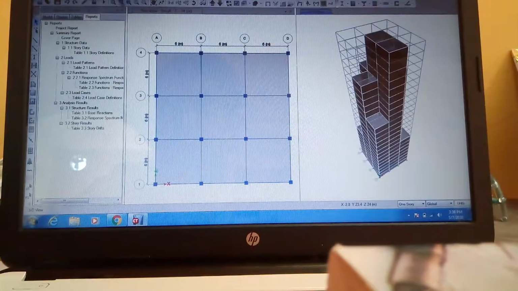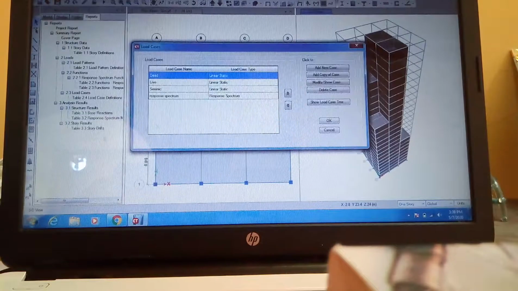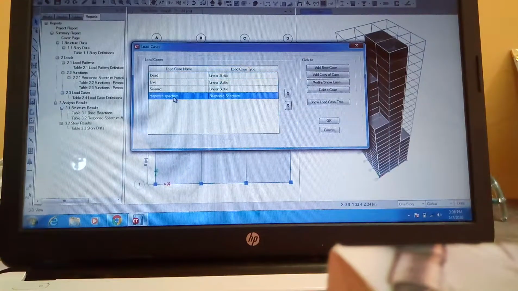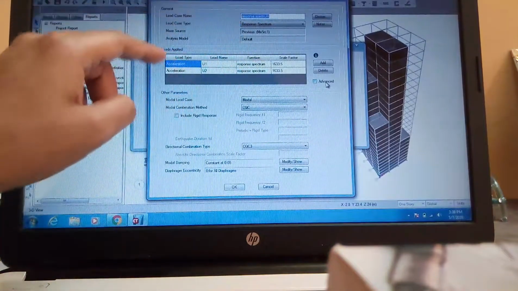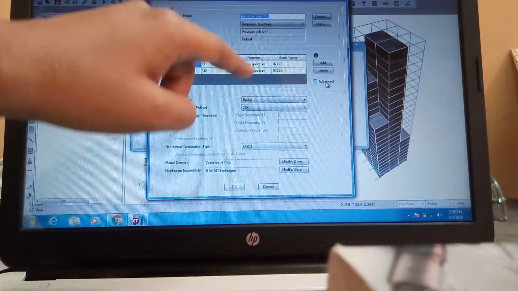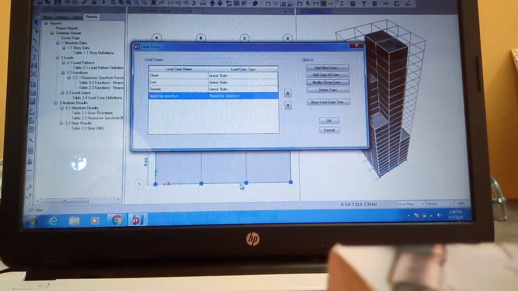Then we have to go to define load cases. In load cases, we have to add a response spectrum. How do we add it? Add new case and select response spectrum. I already added the response spectrum and acceleration values according to the question, and select OK. After all this, select OK again.